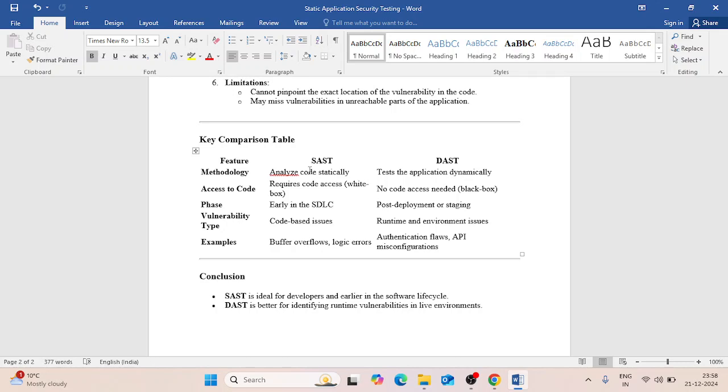So this is the thorough information about SAST and DAST. SAST is ideal for developers and early in the software life cycle, and DAST is better for identifying runtime vulnerabilities in the live environment.